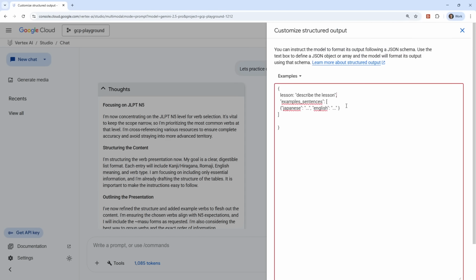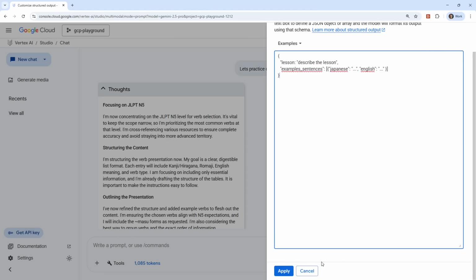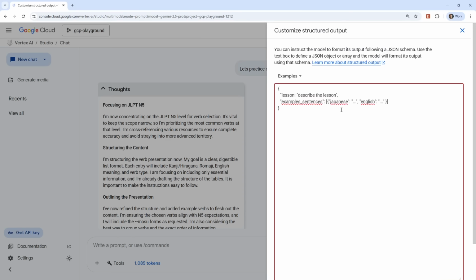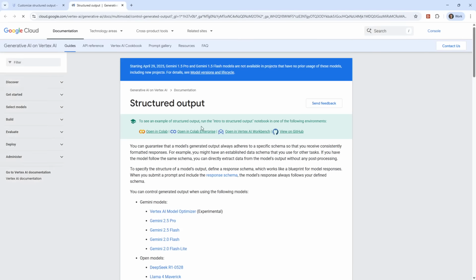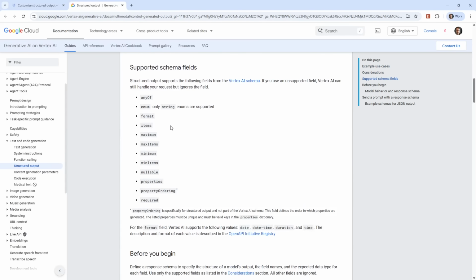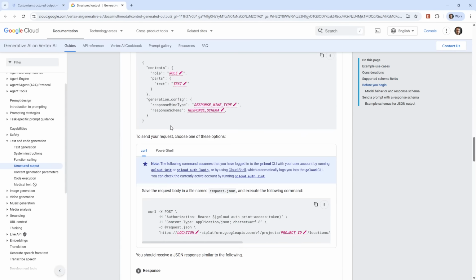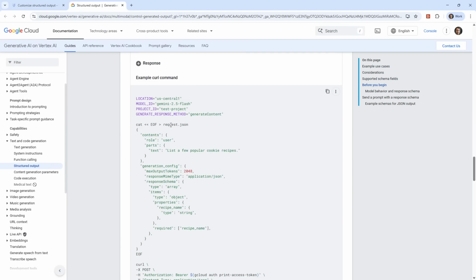So it has an issue somewhere here. I'm not exactly sure what, but I'm just going to simplify this so I can see my structure a little bit better. You know what, it's missing this one right here. There we go. Apply. There's still something wrong. So we can take a look at the structured output here for a second, and I'm just looking for an example.